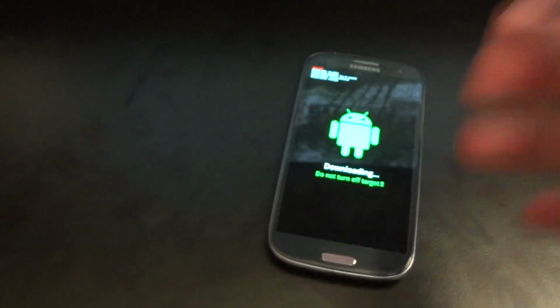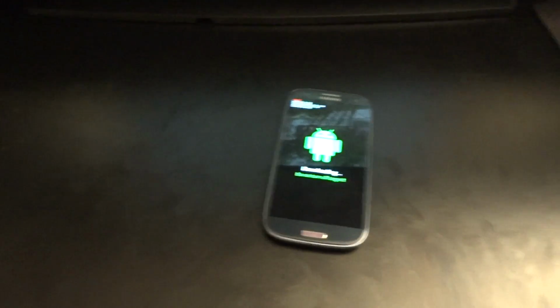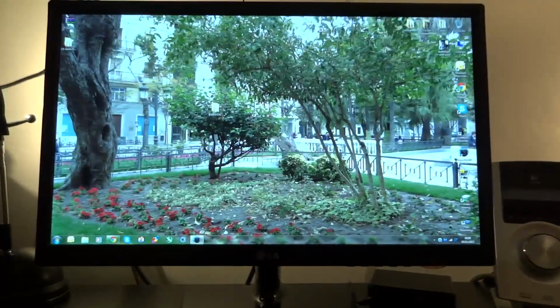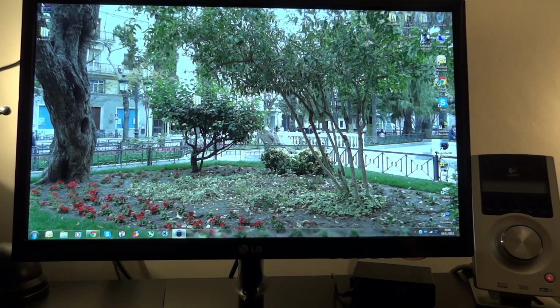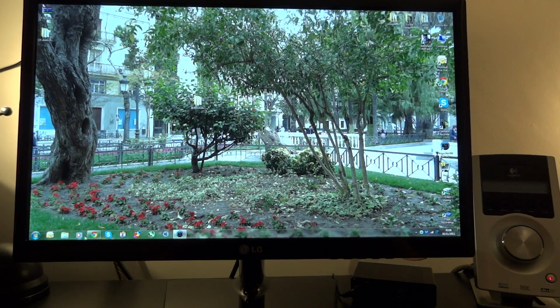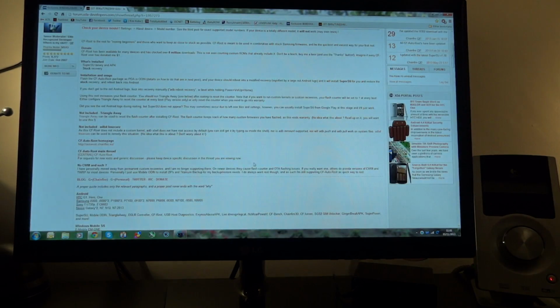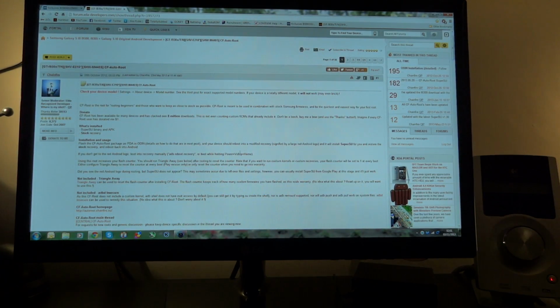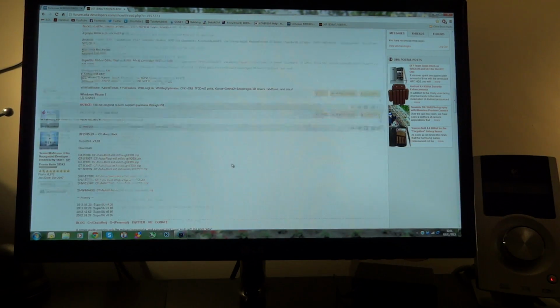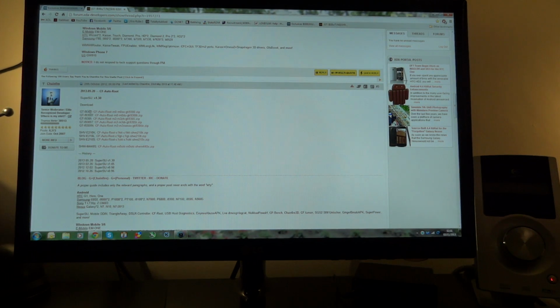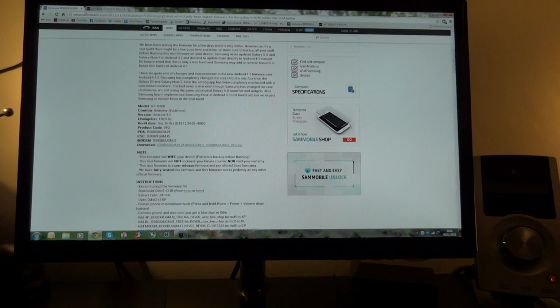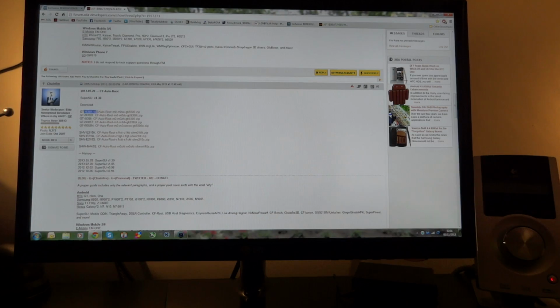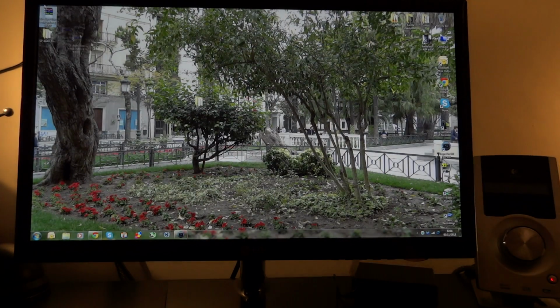So before connecting up to the PC, again, we're going to set up Odin. What we're going to do is download the CF-Root, and you can find it on XDA Developers, and I'll link this down in the description. So you want to go ahead and download it for your device, which in this case is the i9300 and no other version. This is only for the i9300. So you want to download this zip. It comes up zipped, as you can see on my desktop over here.